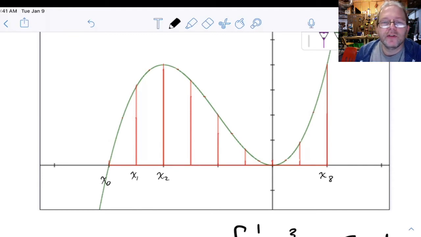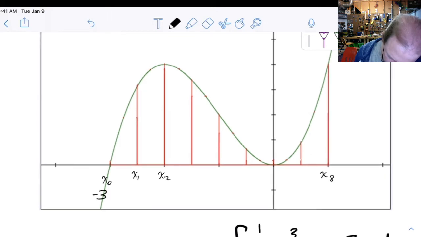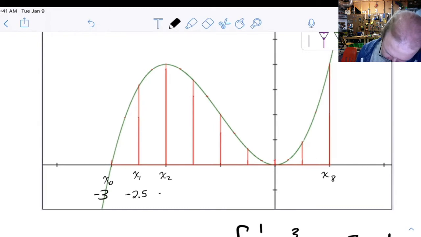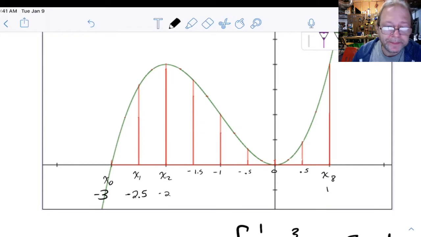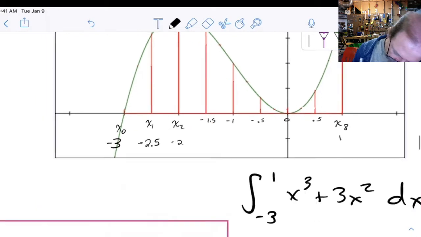So we've got to figure out what those different values are. Now we know x sub 0 is at -3. x sub 1 is -2.5. We saw before that the width is 1/2. x2 is -2, then -1.5, -1, -0.5, 0, 0.5, and then 1 for x8. So those are the numbers we have to plug into the formula.